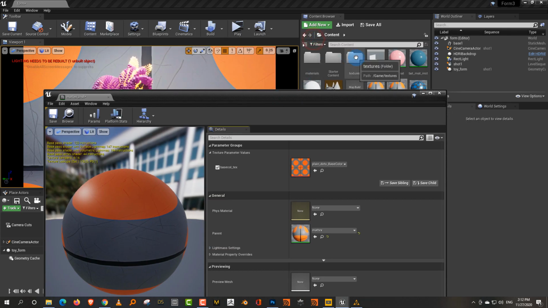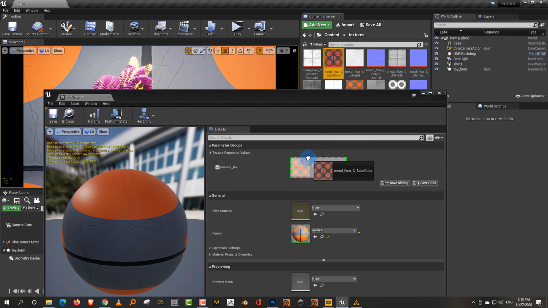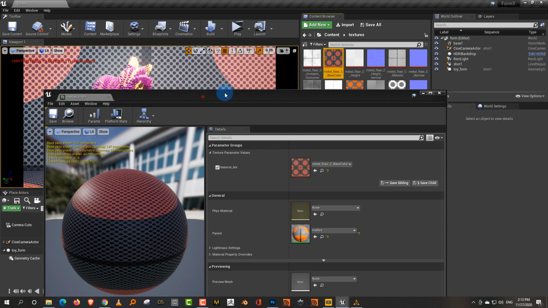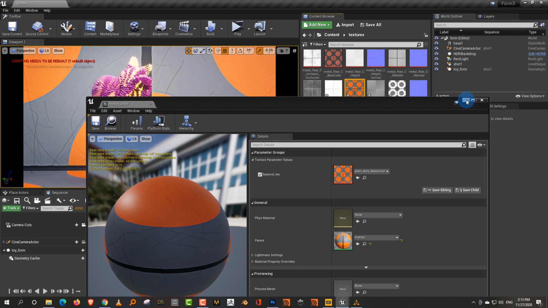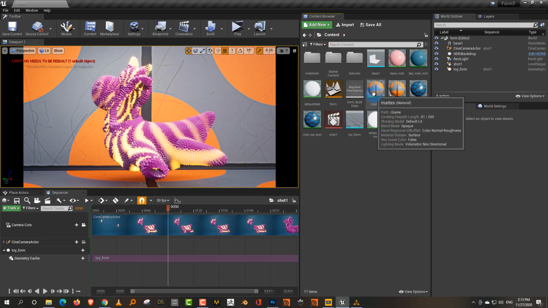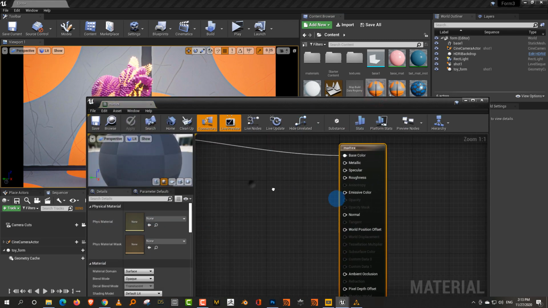So if I come into my textures, and I want to replace it with this one, you can replace it with that. So that is then possible. When you drag and drop it into the material editor, it just comes in as a constant node, and then you need to promote it to a parameter.